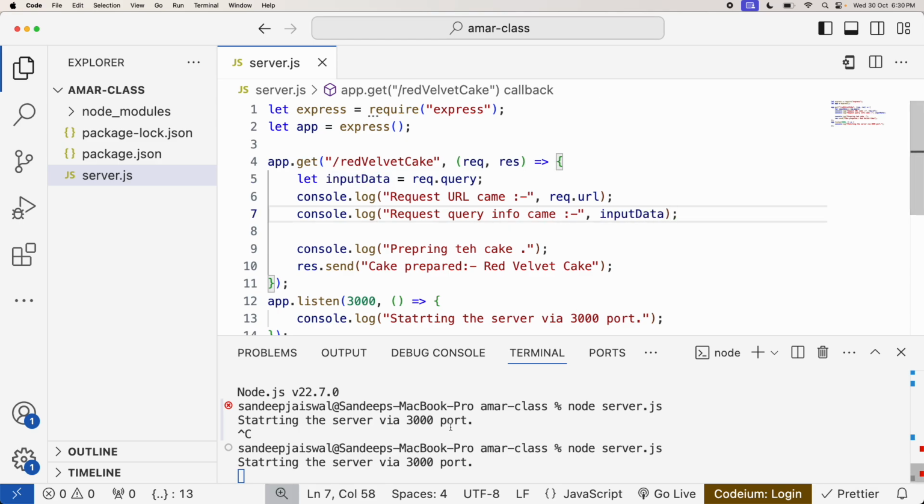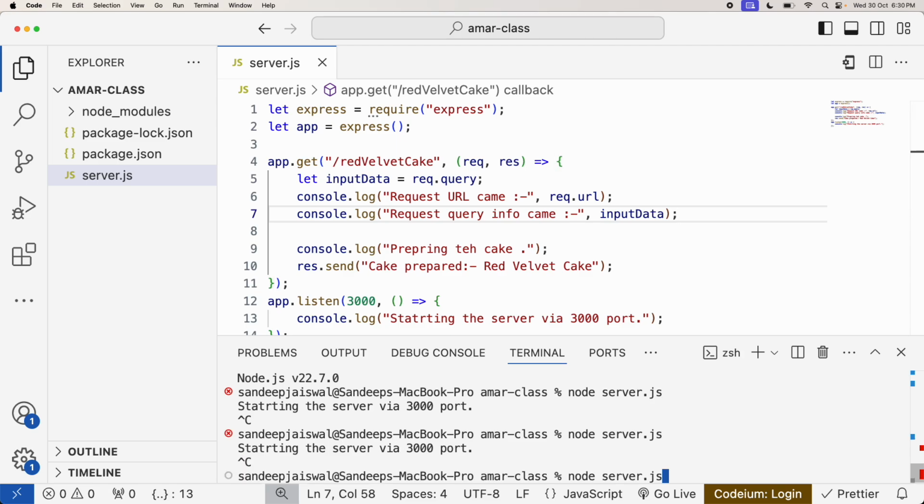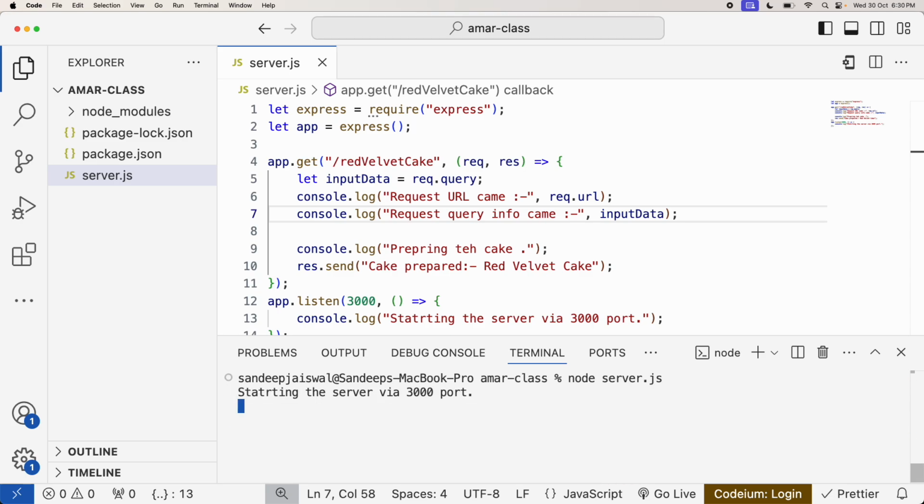So I'll check this. Here you will see, whenever the client requests, the server will get the things. This is the server, just try to understand, the server is running. Whenever this request gets triggered from Postman, the server will receive that someone is asking for red velvet, then the server will execute this function. Once this function is executed, the query will be collected in input data, then console.log request URL came. So whatever URL they have requested will be printed here in the terminal, and next the input data will be printed.